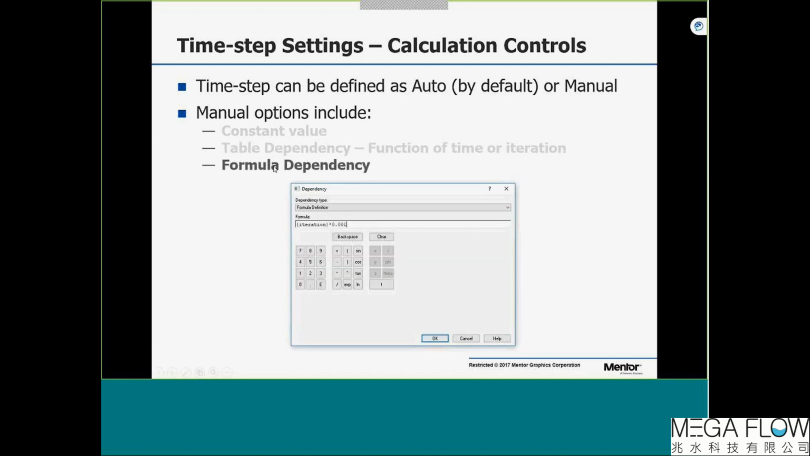And the third way would be a formula dependency, where you can define the time step according to a formula. Let's say based on iteration number times 0.001, or some other formula. So that you can explicitly enter a formula here, and that will be your definition of your time step.